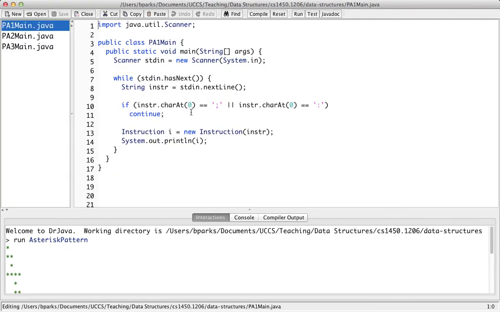So here's PA1 main, the one that I did in class. Basically this loop runs while there is something to read in. If there's something to read in, it reads it in, discards it if it's a comment or a label. We're not dealing with labels right now, though we will later. Creates a new instruction and immediately prints it out. It does very little.